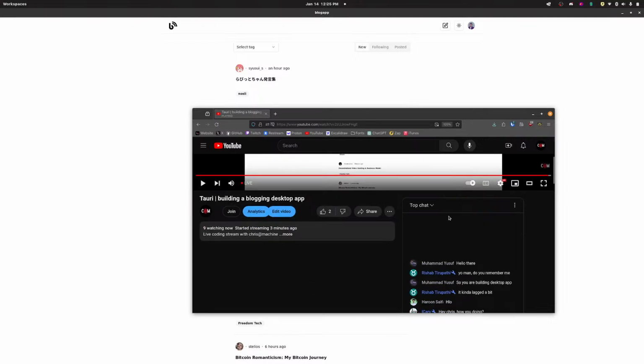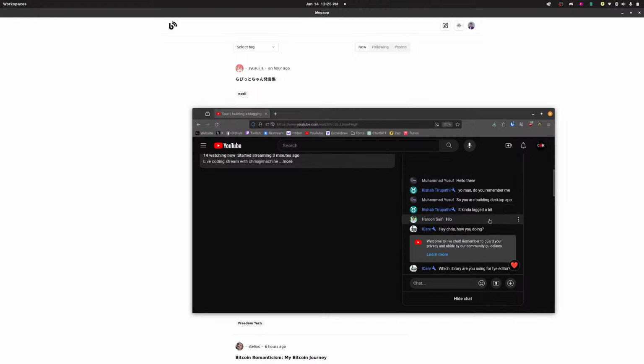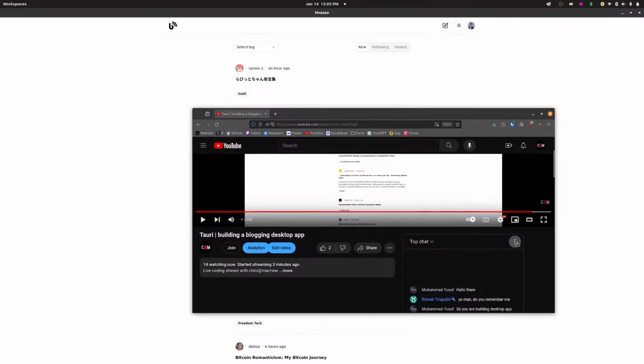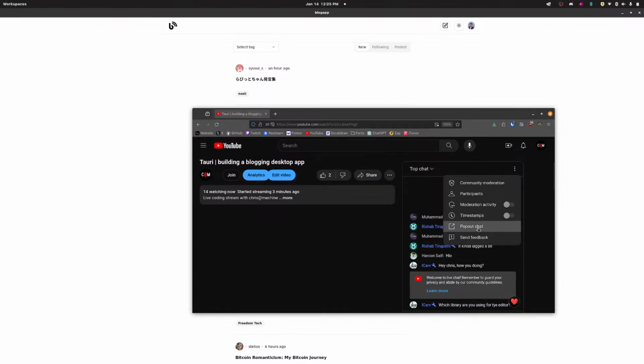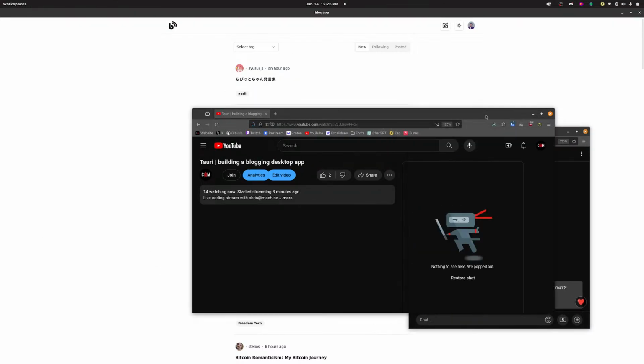How's it going, Carve? Which library am I using? MDX. I think it's pretty new. It's called MDX Editor. I wish I knew about it, or I wish it existed back when I originally made BlogStack. But I don't think it did.